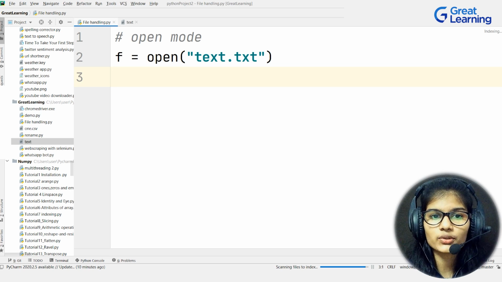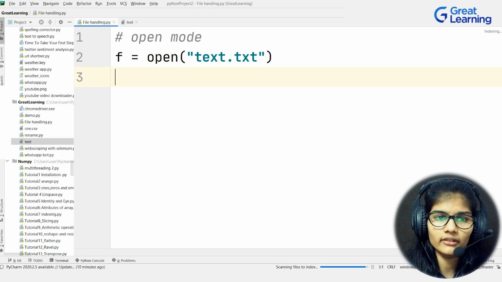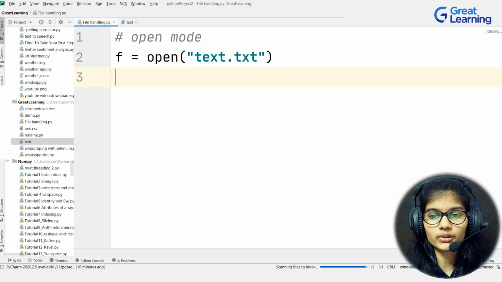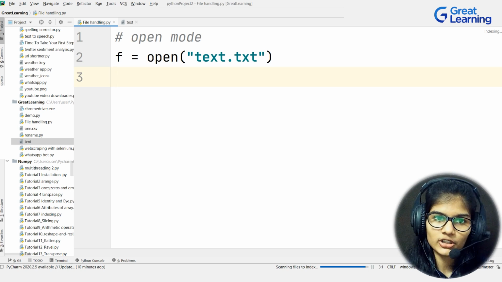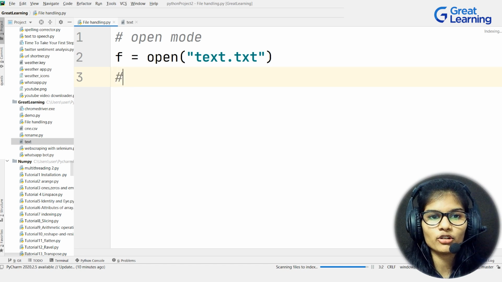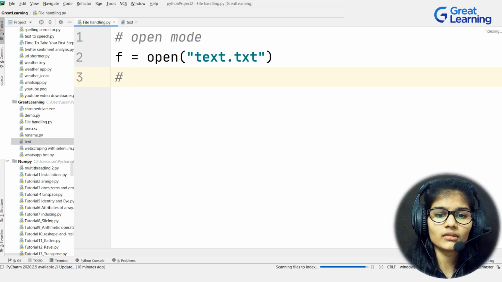Simply you need to write a variable, that I just wrote here as f, because we call that a file pointer. That's the reason I mentioned f. Other than that, it's not compulsory. You could put any variable of your choice. We put the assignment operator, and after that we use the open function for opening this particular file.